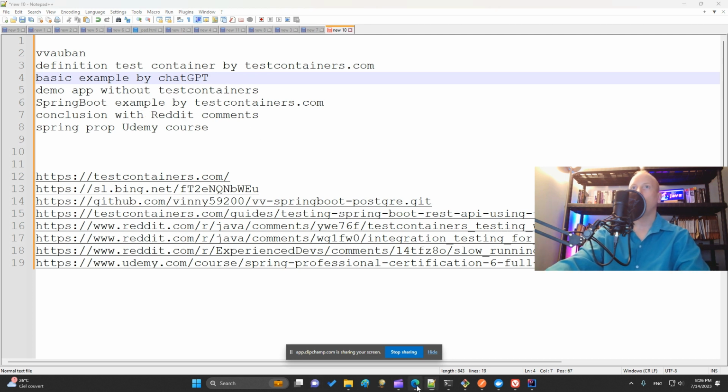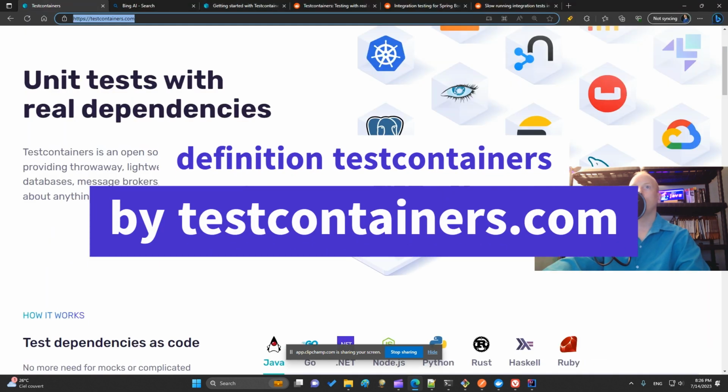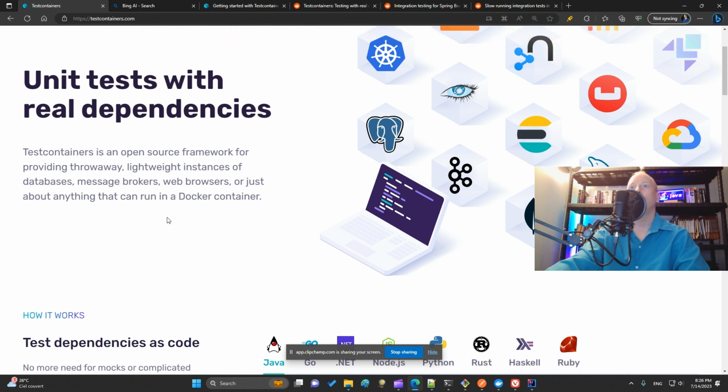So first, let's go to testcontainers.com to see the definition. Unit test with real dependency. The point is real. Testcontainers is an open source framework for providing throwaway, lightweight instances of databases, message brokers, web browsers, or just about anything that can run in a Docker container.